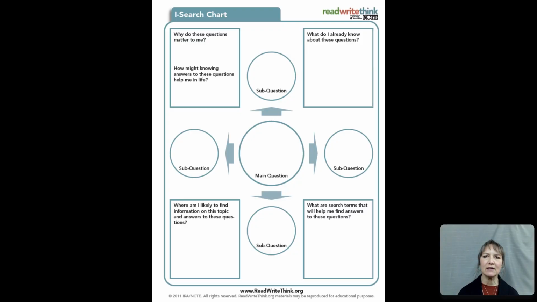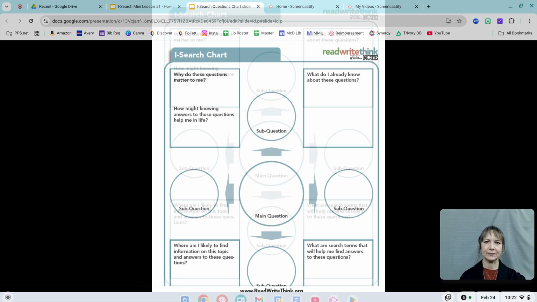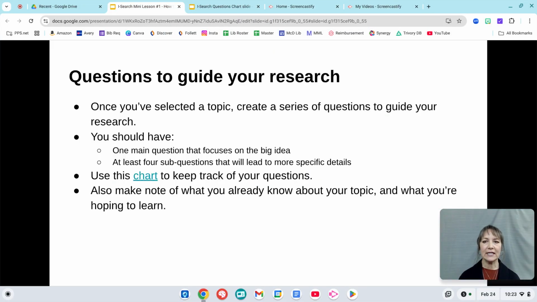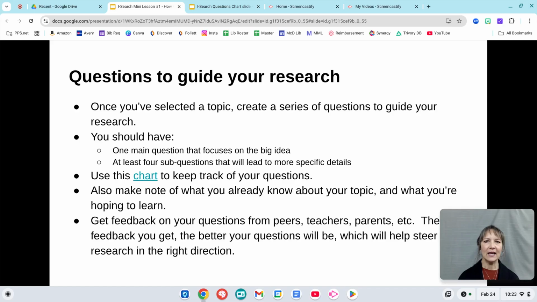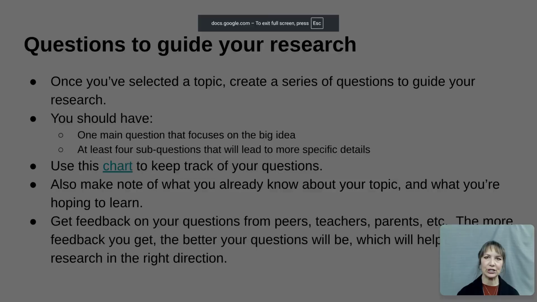So we want to be thinking about keywords from the very beginning about ways to help you find answers to your questions. So part of that chart is making note of what you already know about your topic and what you're hoping to learn. It's also a really good idea to get feedback on your questions from peers, teachers, parents, and others, because the more feedback you get, the better your questions will be, which will help you steer your research in the right direction.